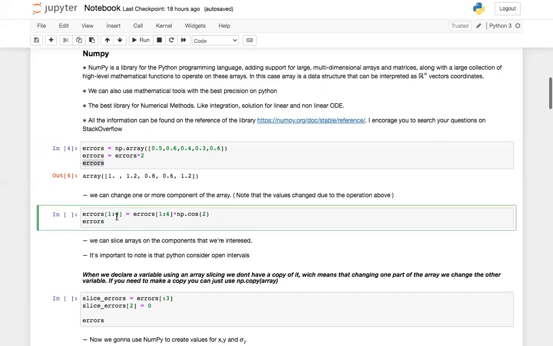So when we write this syntax here, what we are saying is we want from the first component to the 3rd component. But why not the 4th component? Since here is 4. Python, and I don't know why, makes the interval open on the last number. So here it is from 1 to 3, up to the 3rd component.